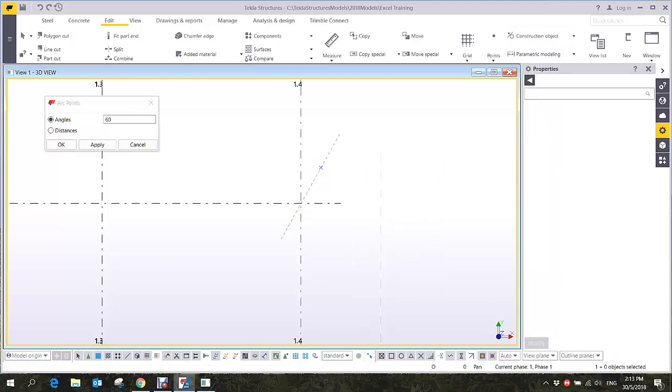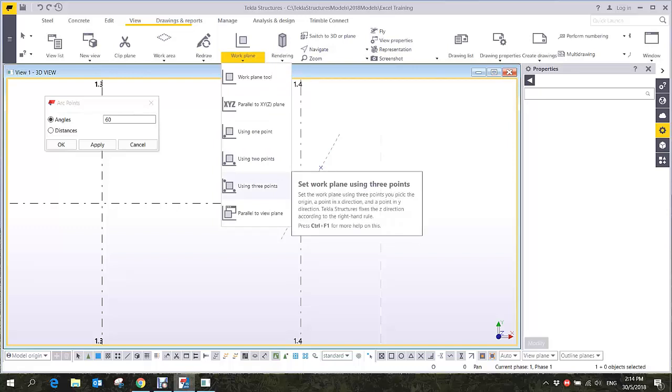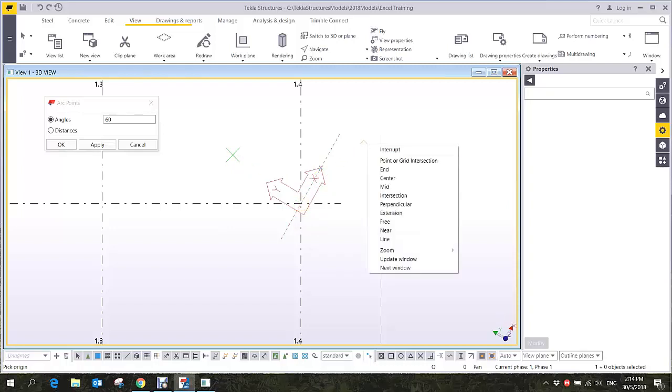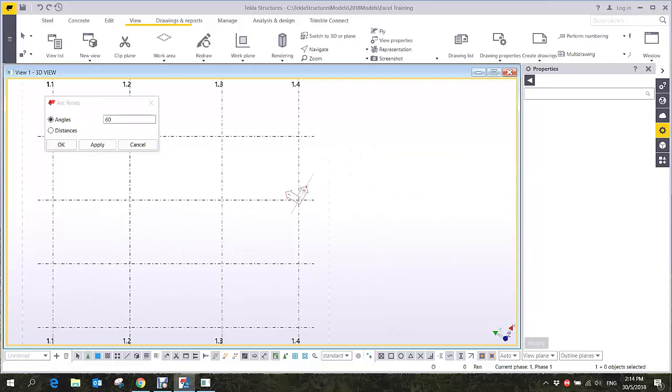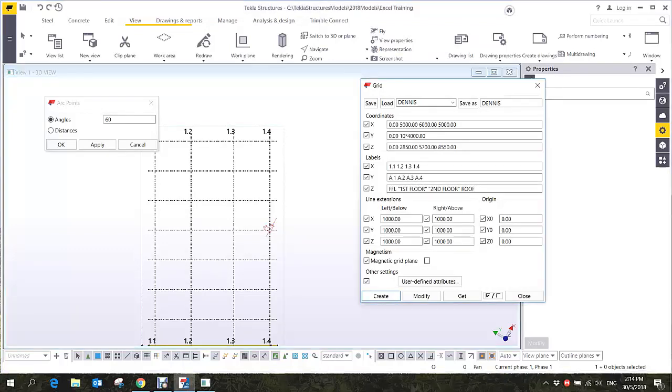This is 60 degrees, correct? So now if I want to change my UCS here, I can go to view and then work plane, and then here using 3 points. Click this one and then 1, so that one is my X, and then this one is my positive Y. And there you go. So X, Y. This one becomes now my new 0, 0, 0. If I double click my grid line and then create, what will happen? It will go to this point, right? And then it will be diagonal.